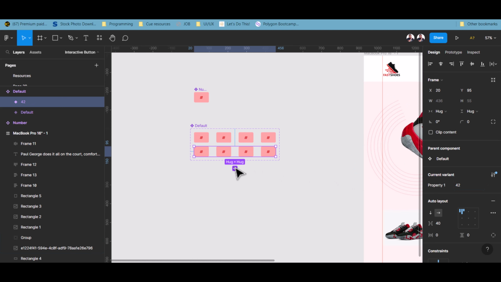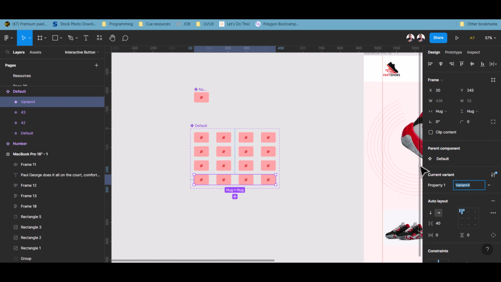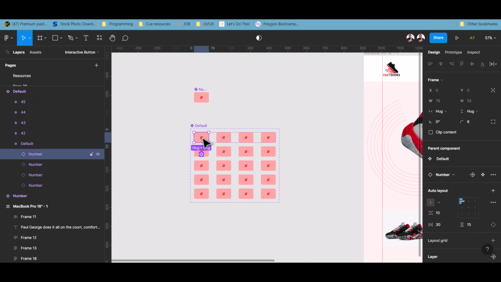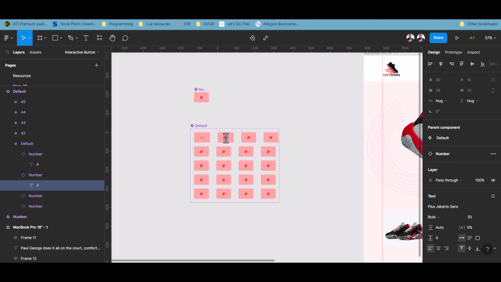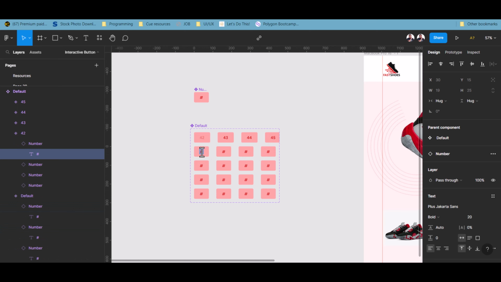I'm going to have another variant, I'm going to call this variant 43. I'm going to have another variant, I'm going to call this variant 44, and I'm going to have another variant, and I'm going to call it 45. Right, so what does that mean? This means this is 42, this is 43, this is 44, and this is 45. Same way, this is 42, 43, 44, 45. We are not going to go into that yet.